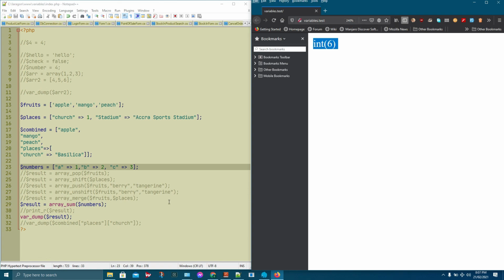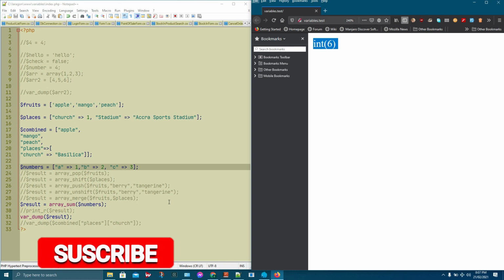So with just a few of these functions, you've seen what you can do with arrays in PHP. There are a lot more functions, and I advise you to go online, see how they work, how they're used, do more research and practice. So until next time, thank you.